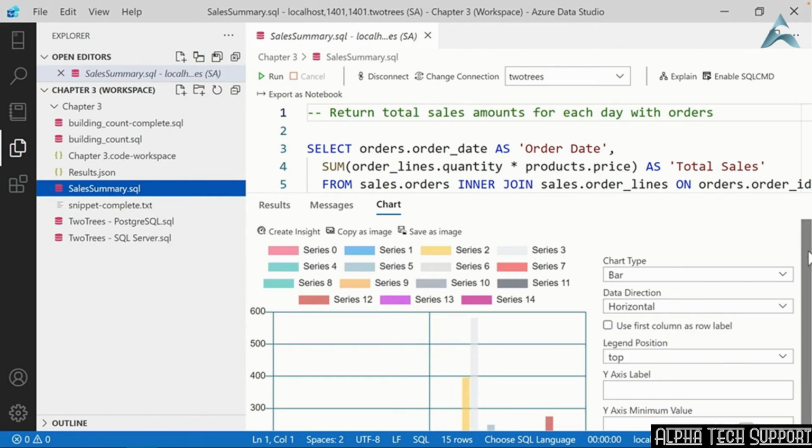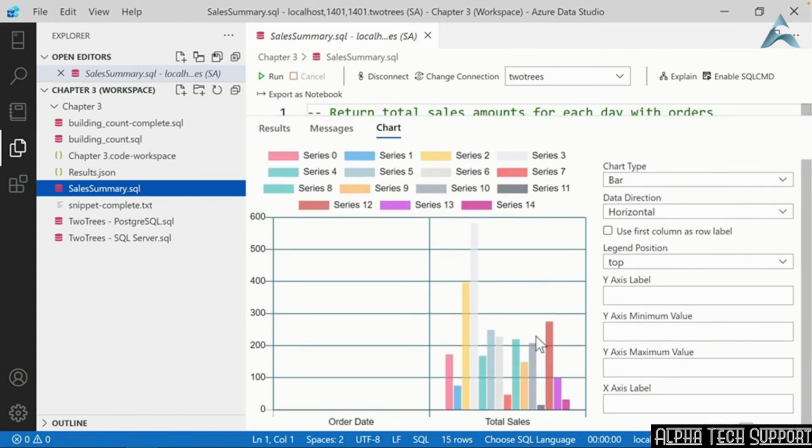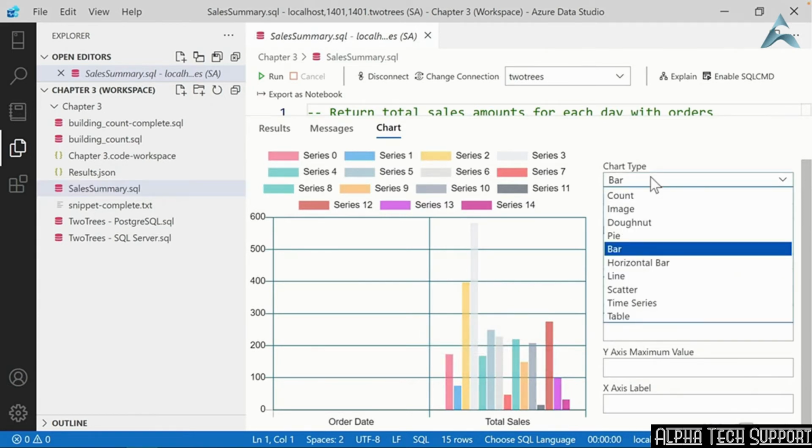So this is the basic charting functionality that we have available. Let me go ahead and rearrange my screen a little bit so we can see it in more detail. On the right, we have a bunch of different options. We have some different chart types that we can make use of, and all the usual suspects are here. We have an image, donut, pie, bar, horizontal bar, and so on. I'm going to leave mine set to bar.